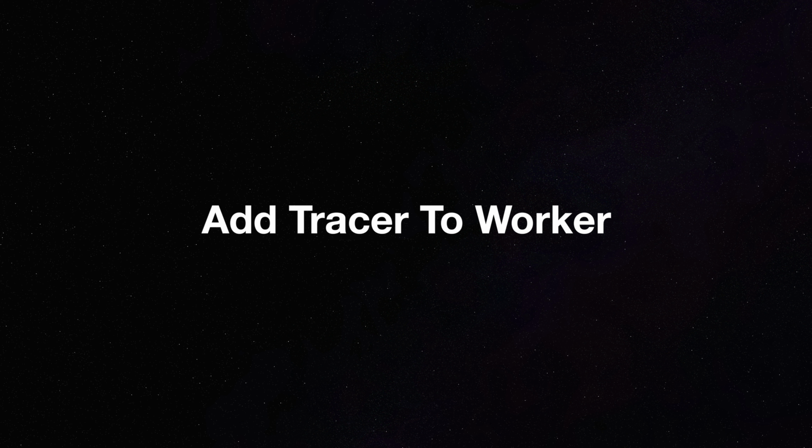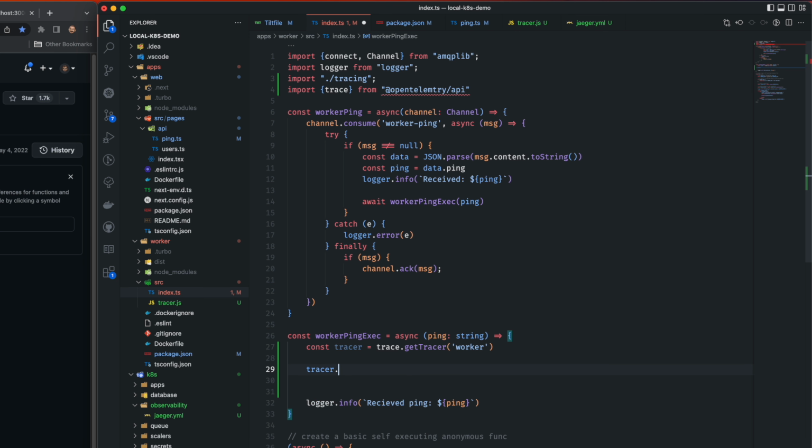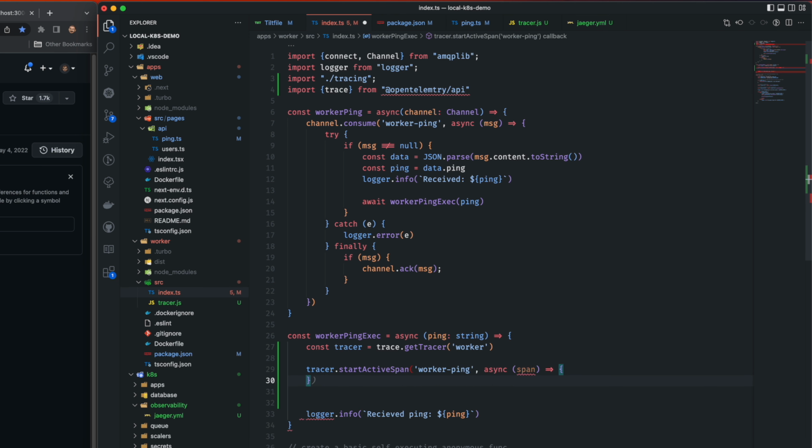All right, so now we're going to add the actual tracing code. So we're going to go into our worker ping execution function, which makes the most sense for doing what we need to do here. We're going to get a tracer by defining a tracer name of worker. Once we have that, we're going to start an active span, and we're going to give that span the name worker ping because that's what this is doing.